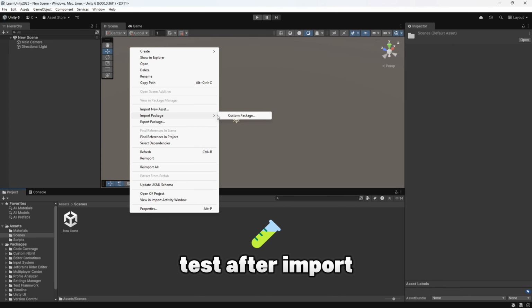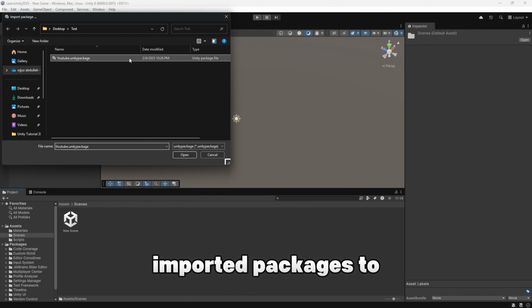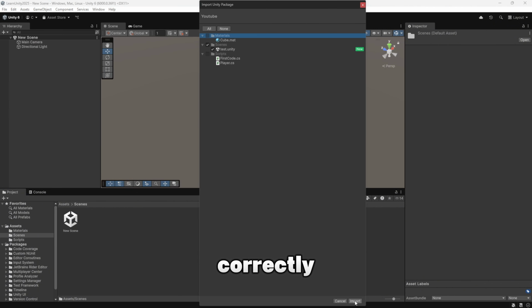Test after import. Always test imported packages to ensure everything works correctly.